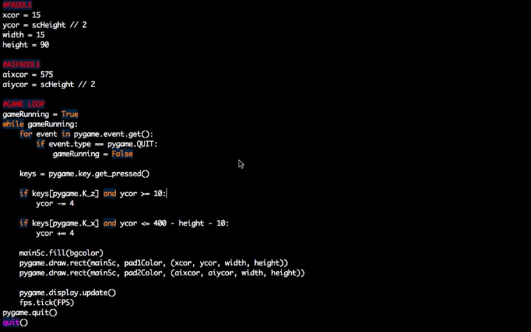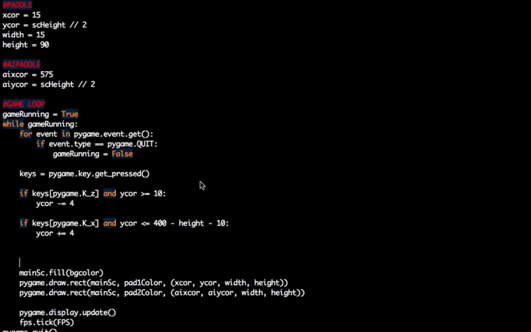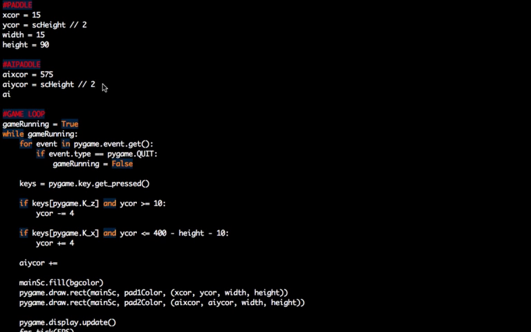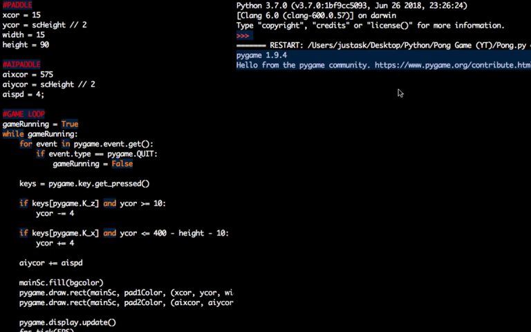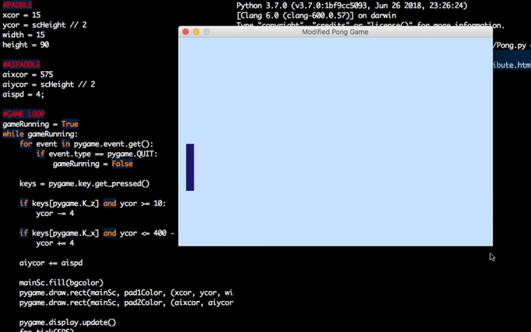Now, I'm just going to give you a little preview of what we're going to do with our AI. We can say AI y coordinate plus equals AI speed. AI speed equals 4. I'm not going to include this in the next episode because it's really hard code, but that's basically what we're going to be doing. Now if I run this program, we can see that the character moves all the way down and just leaves. So we're going to modify that next episode.